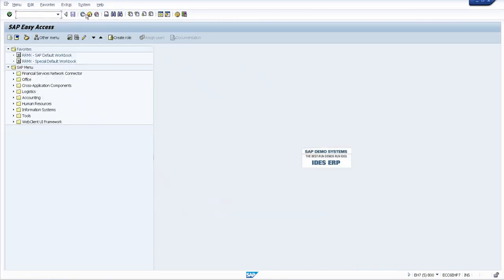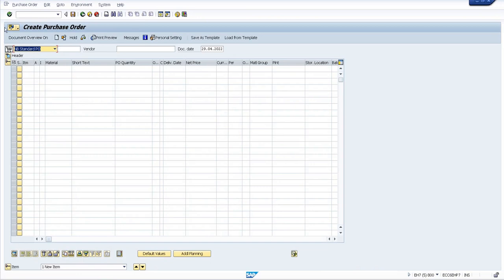So now we are going to create a PO, a purchase order, in the standard purchase order. The transaction code is ME21N. The purchase order is an external document, created by our purchase department. This ME21N transaction is mandatory for creating a purchase order. There are many ways we can create our purchase order.